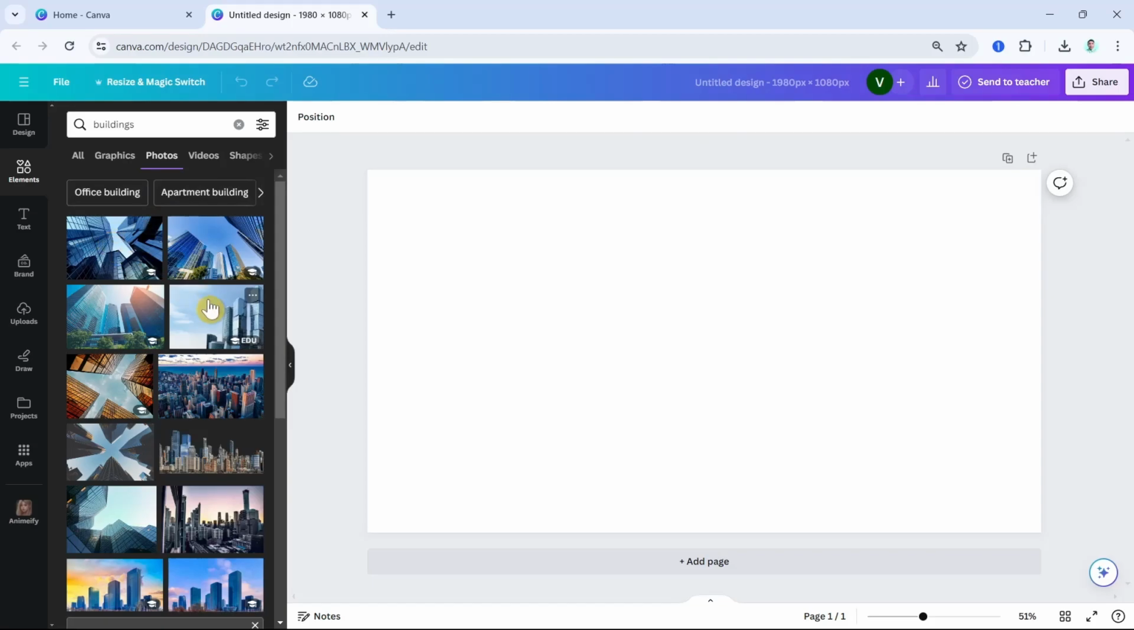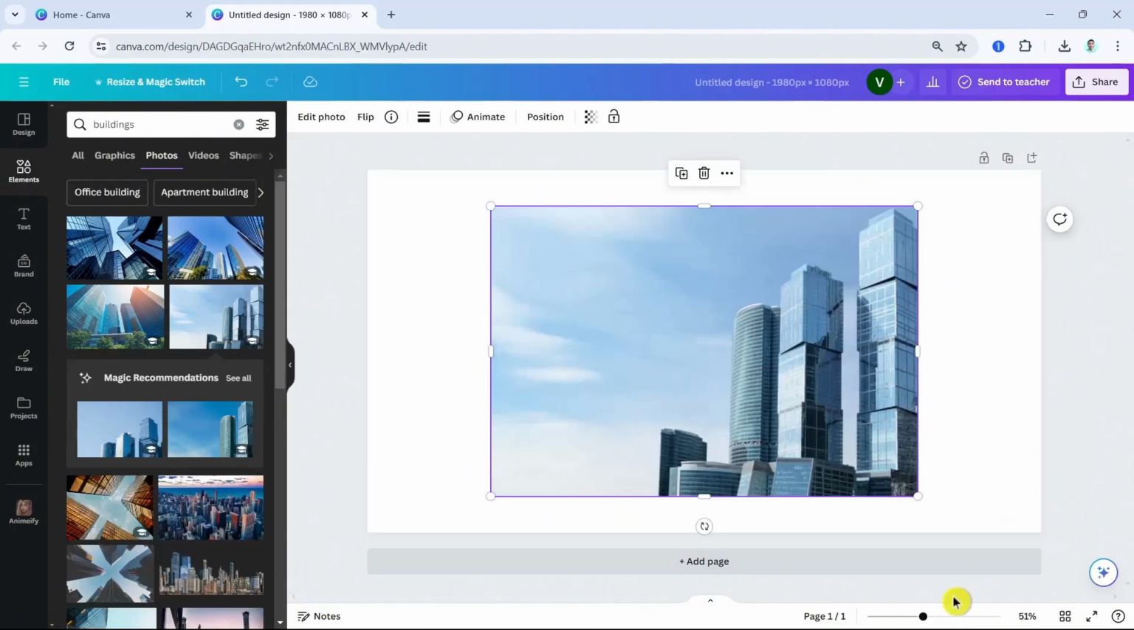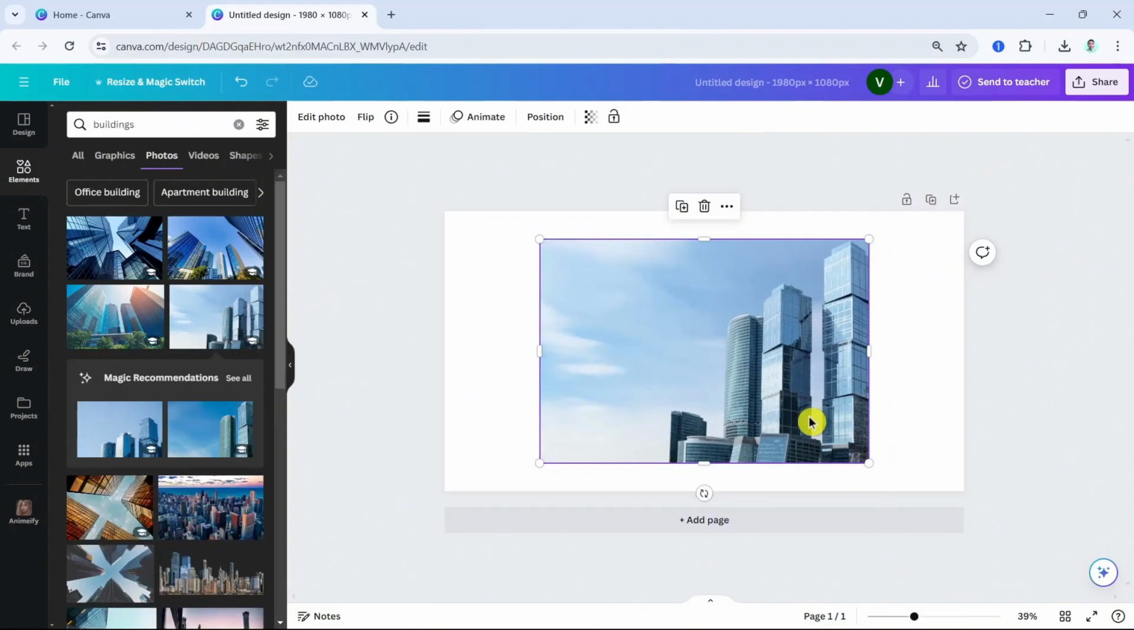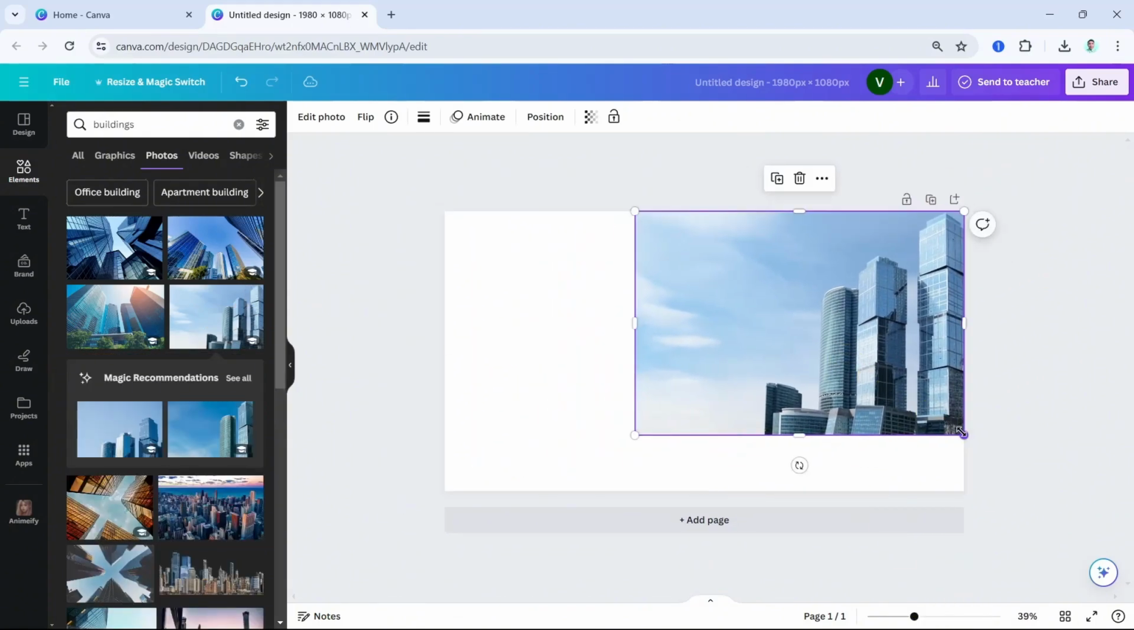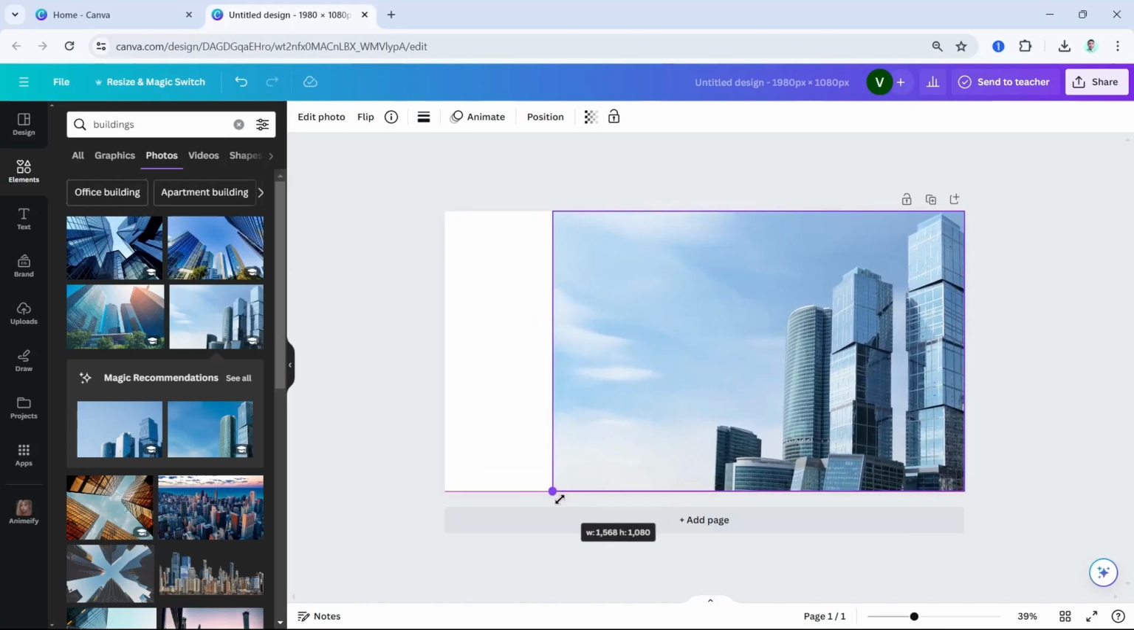Now once I selected the photo, we're going to drag and drop right over here. And then we can just resize the image. As you can see, you can just drag the corner. And then what we can do now is go back to elements.